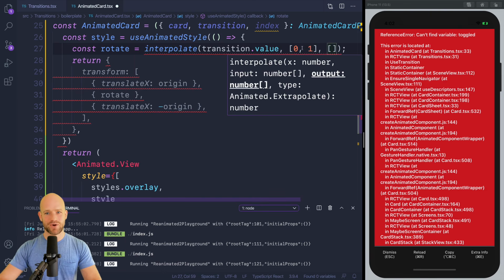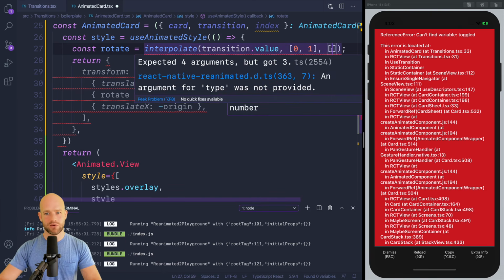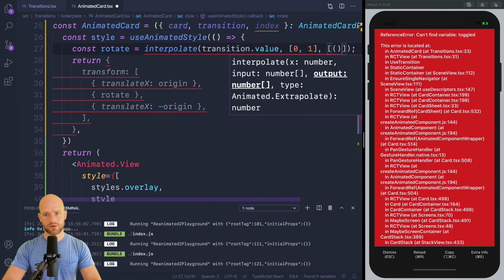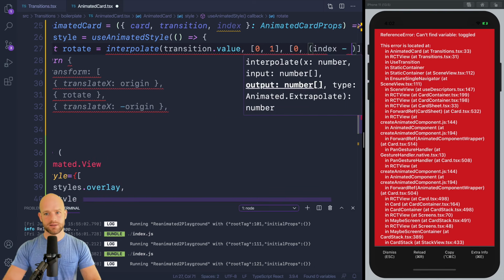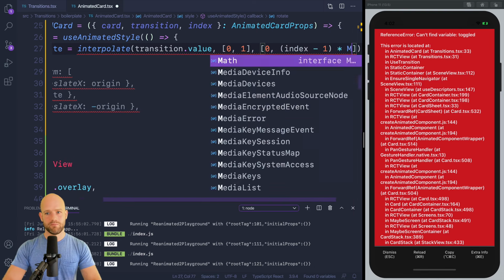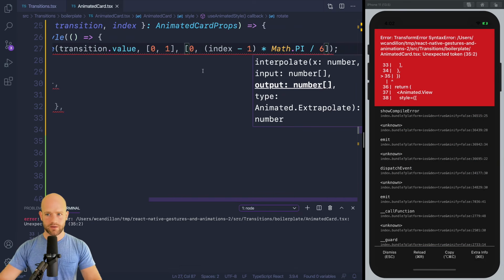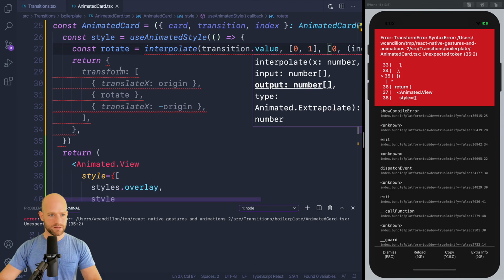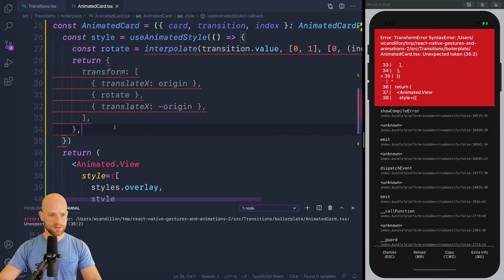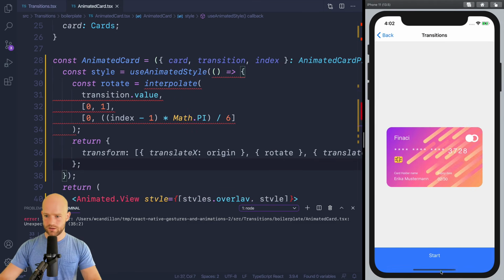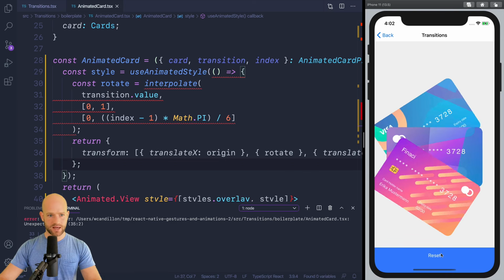So you see here it's a new function signature for interpolate. A bit more convenient, 0, 1. And so we go from 0 is 0 and 1 is index minus 1 times Math.PI divided by 6. And let's have a look. So you see here we have a nice transition.